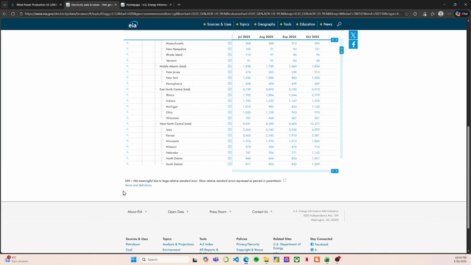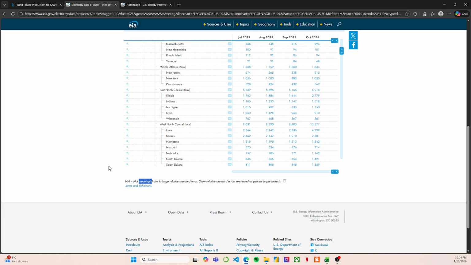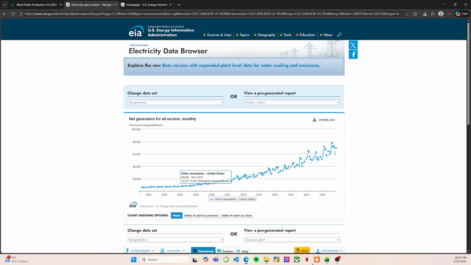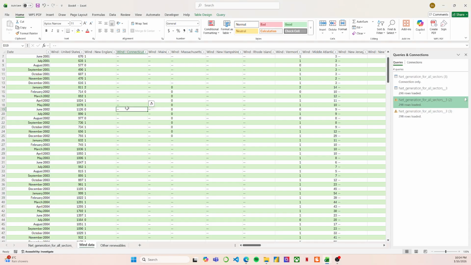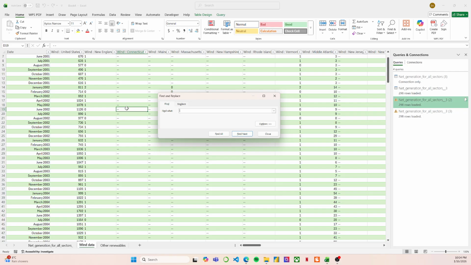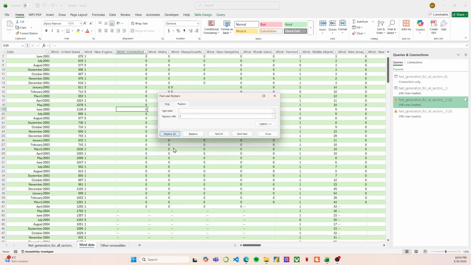It's NM, okay, and it means not meaningful due to large relative standard error. But what I'm going to do for this one is just set it to 0 so that we get rid of that once and for all. Let's see, find and replace. So I'm just going to do that. Replace with 0. Okay, just going to do that right there.